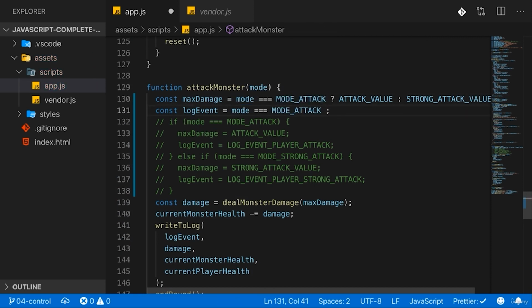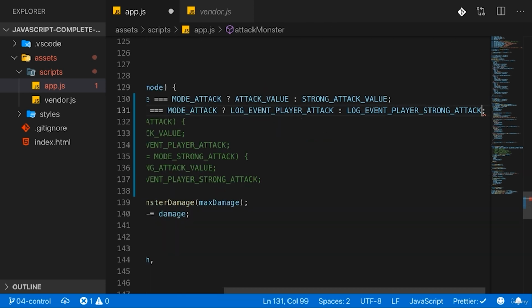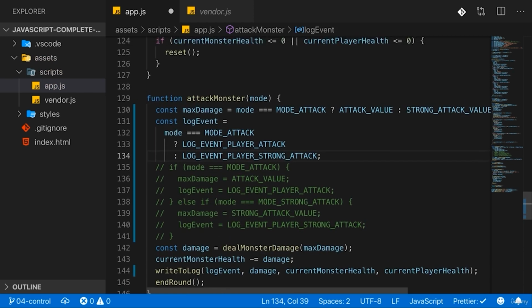So check whether mode is equal to mode attack. And if that is the case, then we have a value of log event player attack. Otherwise we have a value of log event strong attack here. We can also structure this across multiple lines like this. I did this with the auto formatting shortcut. As you see, it's no problem. As always in JavaScript, you can write your code along multiple lines here. JavaScript then finds out where this ends with the help of the semicolon here.